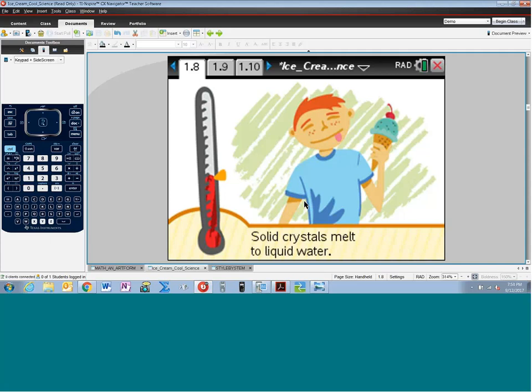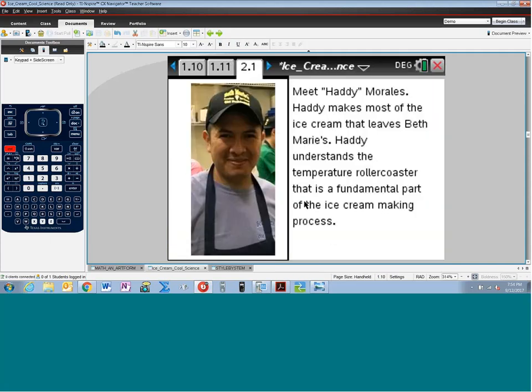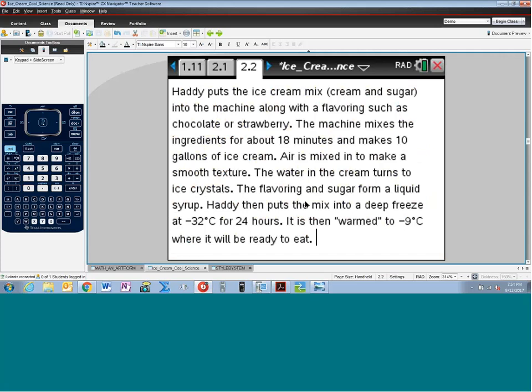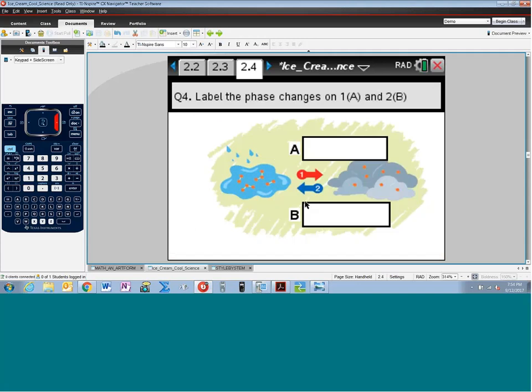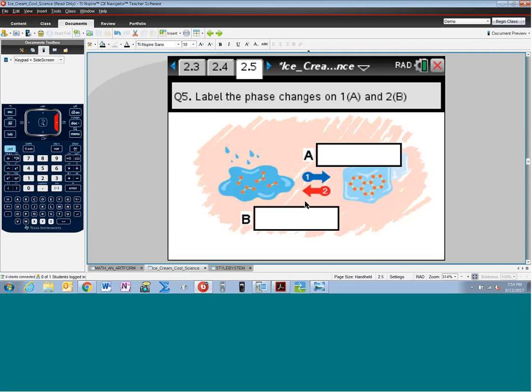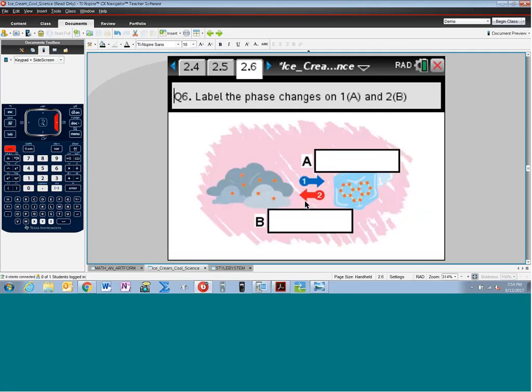The students really got into it, and that was a neat experience to see students take a science experiment or a science thing that was happening and relate it to a mathematical experience as well. So that was pretty neat. So I'll pull up those graphs there, the molecular structure stuff that you were talking about, Eric. Yeah, and as Curtis is flipping through the slides, you saw a picture of a gentleman. His name's Hattie Morales, and he actually makes all of the ice cream that Beth Marie's makes.